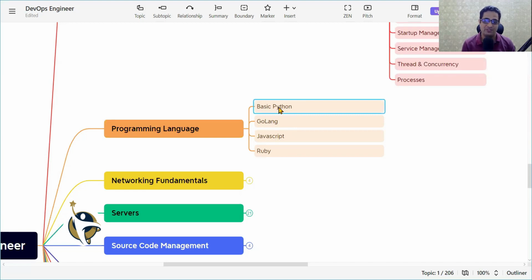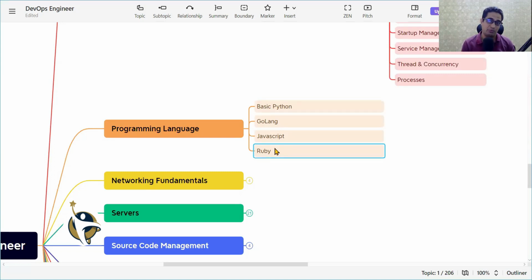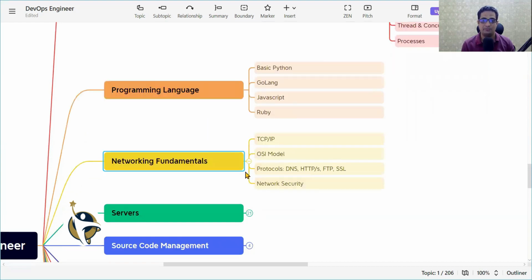Nowadays, lots of scripting, initially we were using PowerShell or Linux scripting, but right now it is being replaced by Python coding. Go language is again a very popular tool. JavaScript, how it works. Ruby, if you are working on web applications. So these are some of the common languages you may need to acquire as part of your DevOps engineering career.